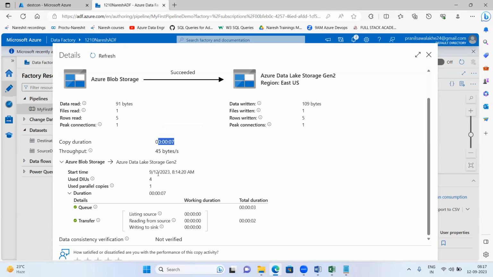And start time, we have started this on 12th September, 8:14 a.m. 8:14 a.m. means just 3-4 minutes ago. DIUs and parallel copies, guys, these are the compute processing powers. Okay, compute power, processing power, network power. The integration runtime will take it by itself. Azure Data Factory has this capability.